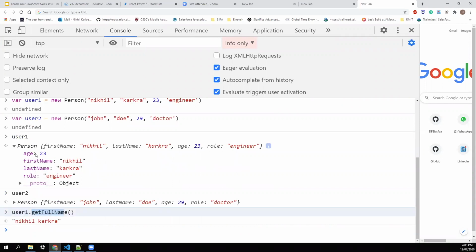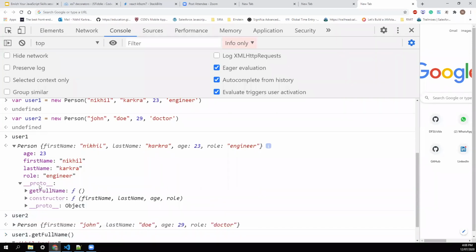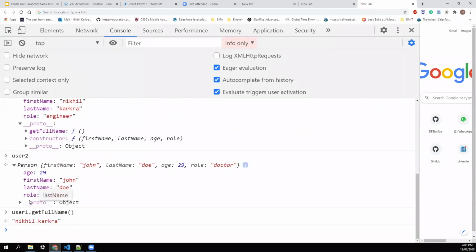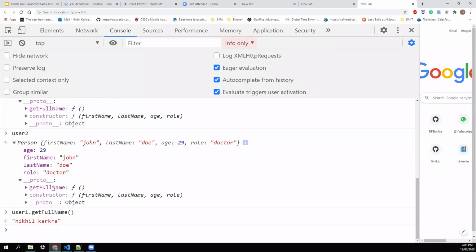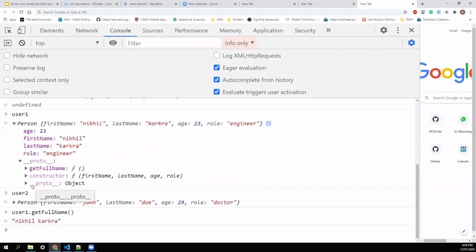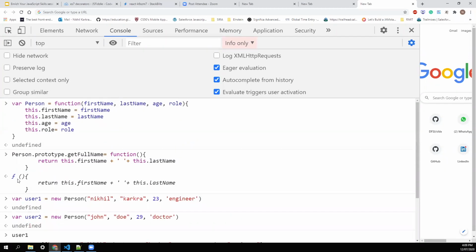What's happening behind the scenes is, when you call user1.getFullName, it comes to this instance. It says, let me check whether getFullName is available in my object. It says no. Okay, let's go to the prototype. As soon as it opens the prototype, it says yes, it's available, and it executes that. Similarly with user2, and it brings good performance from the JavaScript engine side. That's why we prefer the prototype. So we have seen how to create a prototype and how to assign a method to a prototype.